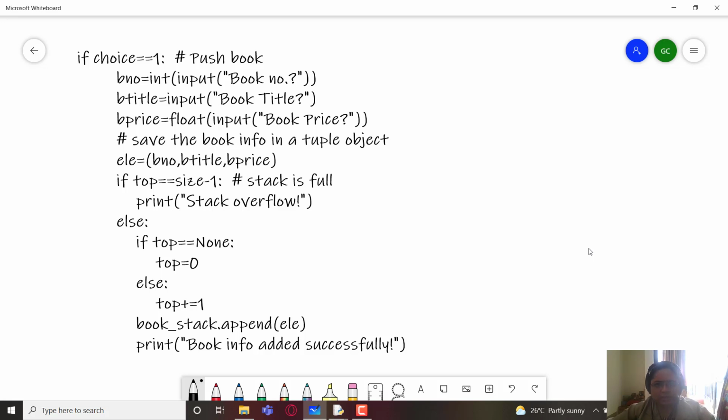So first of all, book stack, I'm going to create a column here. Book stack, top and LE. So book stack right now is empty, top is none, LE nothing is there. So we first go with inserting, asking for all the 3 values, which populates LE. So LE is populated with the 3 values.